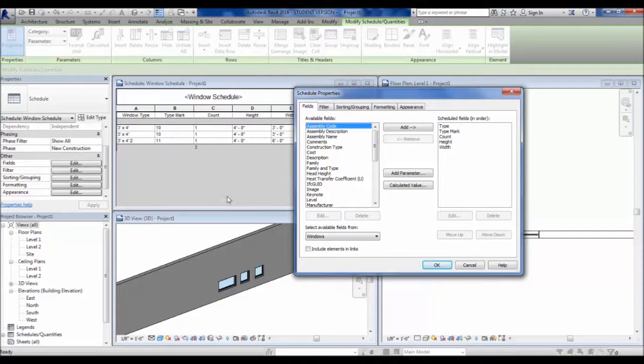Now, the last thing here with the schedules that I want to show you that's kind of cool is you can add parameters and calculated values into your fields. So let's say, for instance, you're doing an estimate on this building and you have your windows, and you're a construction manager and you want to estimate how much each one of these windows is going to cost to put in, right? One of the things you're going to need to take into account is the blocking around the perimeter of the window, because you have to factor that into the cost of the window when you're installing it.